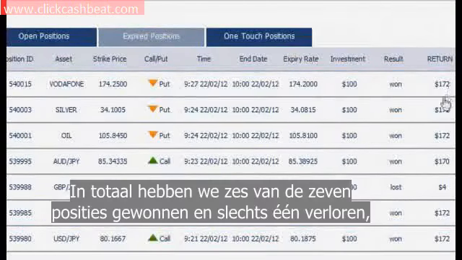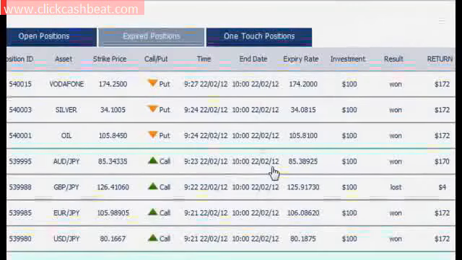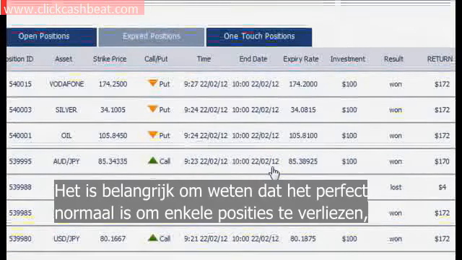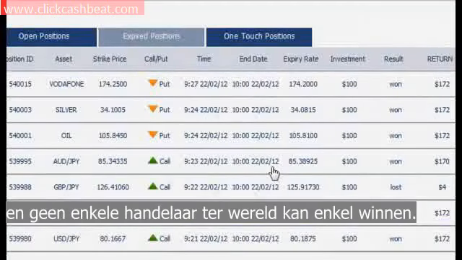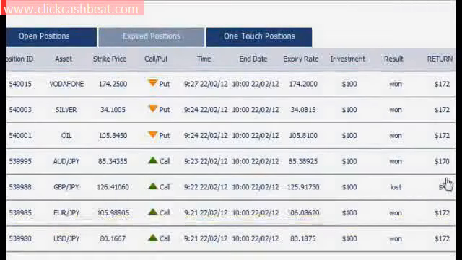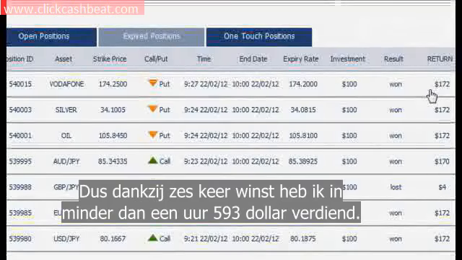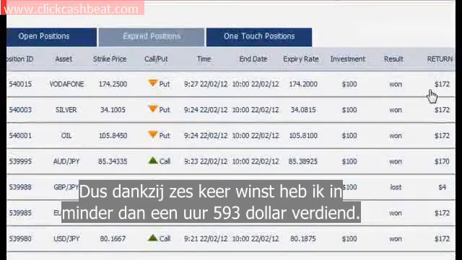In total, we won 6 positions out of the available 7 and lost only 1, which is the GBP versus the Japanese yen. It is very important to remind you that it is perfectly normal to lose on some positions, and no trader in the world can only gain. The purpose of this method is to win with the majority of the positions. So from these 6 wins, I have earned in total $593 in less than an hour.